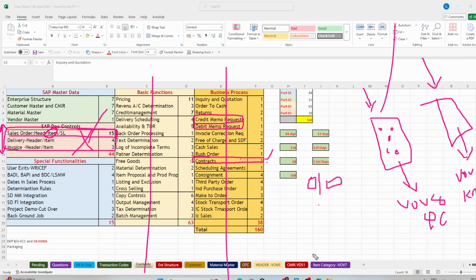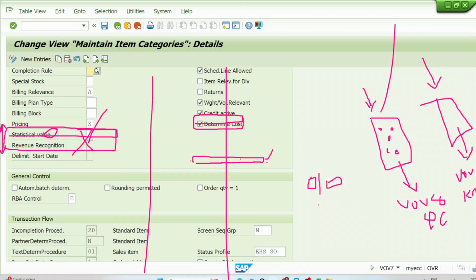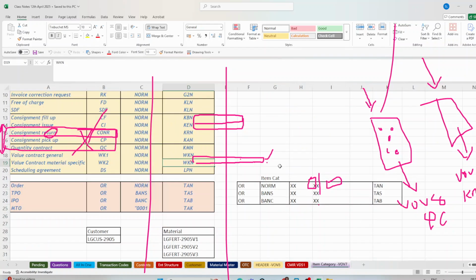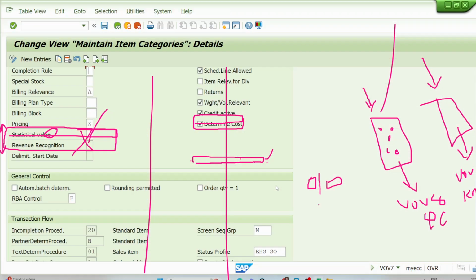I'm going to upload even today's recording. In Excel I have not maintained anything new for today's session, we just discussed. So I'm going to upload today's recording, so just make use of the next 2 days.